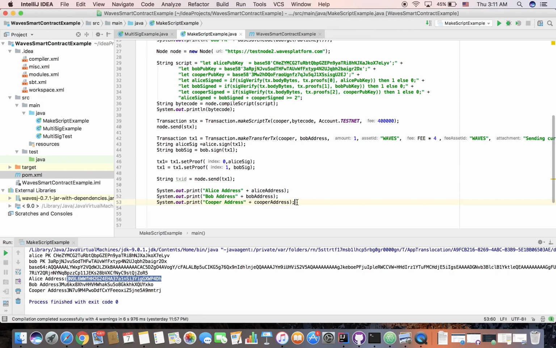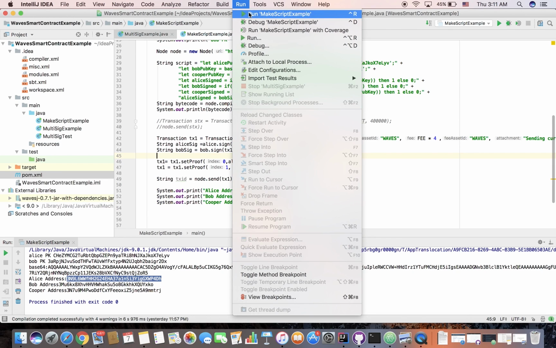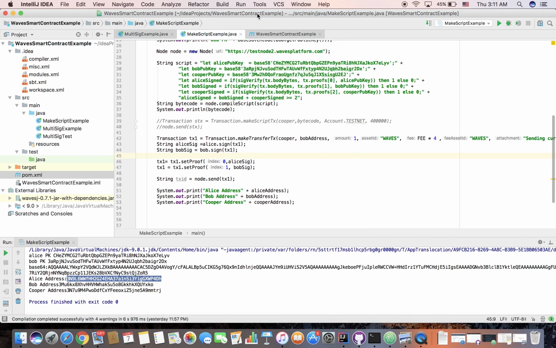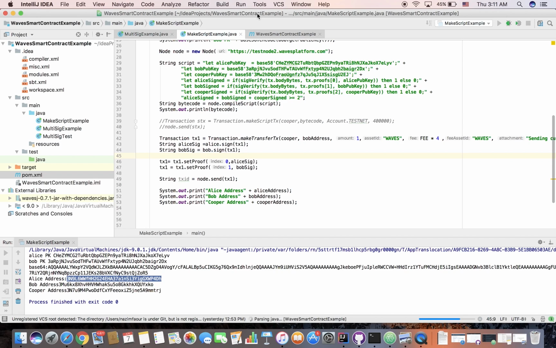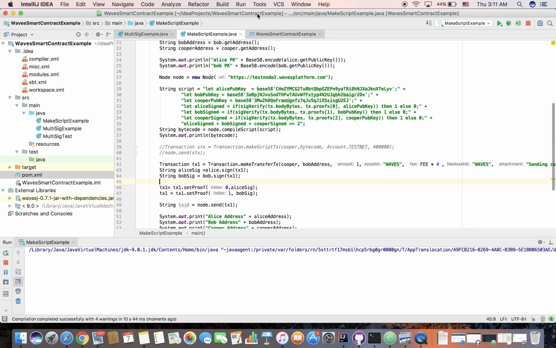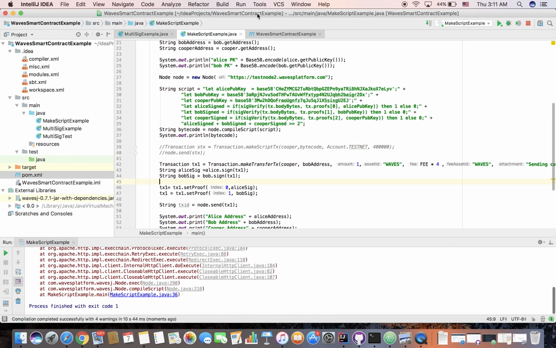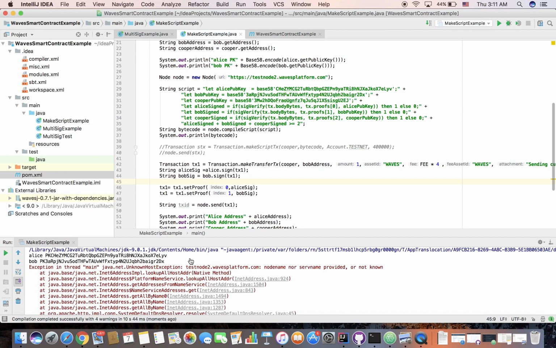So I have done this example before, and I sent the script to the node. So here in our case we will just comment this out, okay, and now let's run the code and see what will happen. Okay, we have some errors.